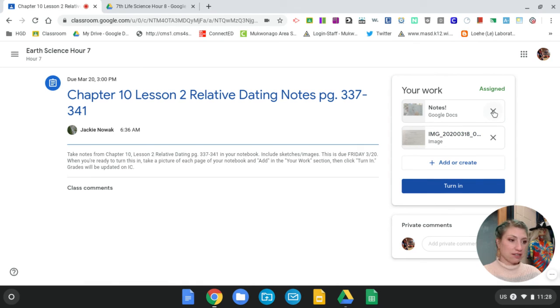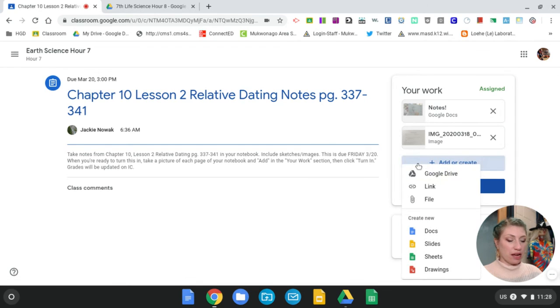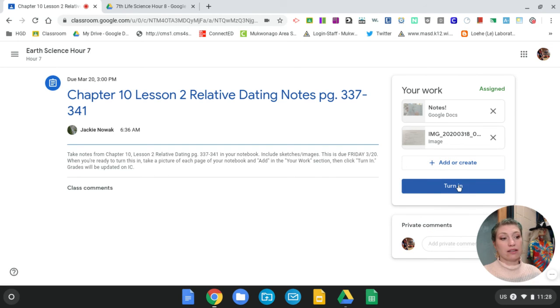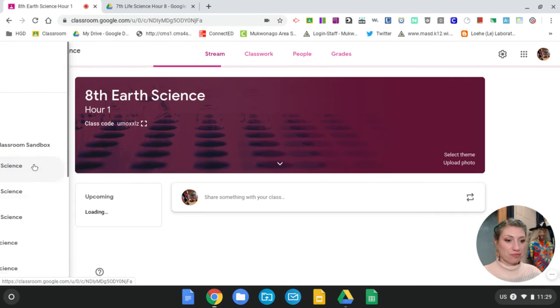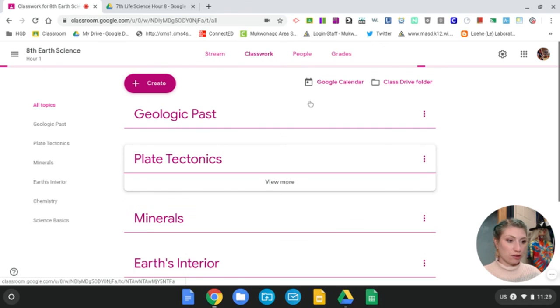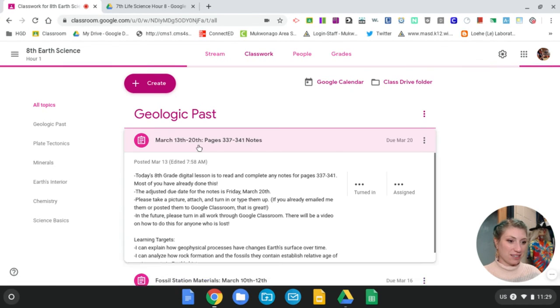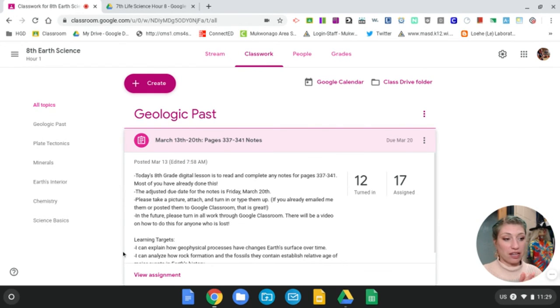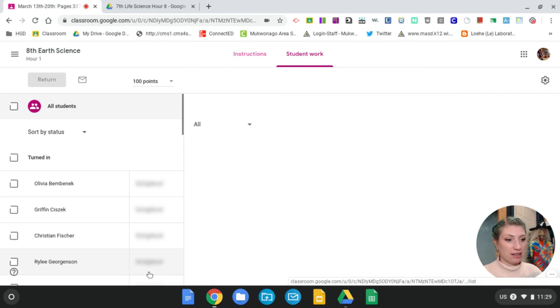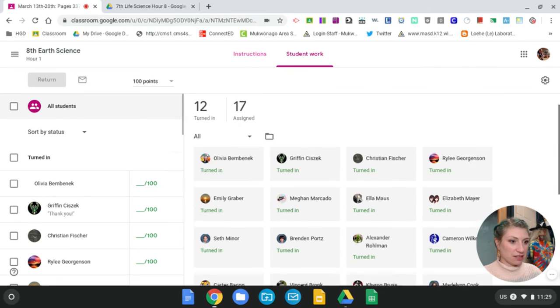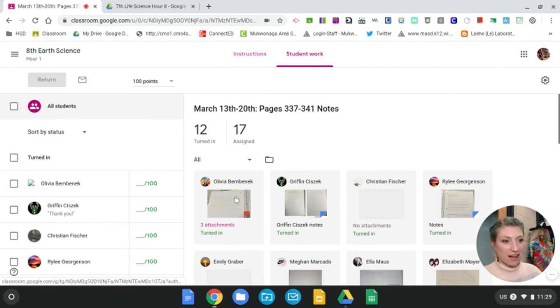Now I've already added some work to the assignment. Students on this side are able to add things from their Google Drive, links, files, documents, pictures, anything. And then once again, they need to hit turn in for it to get turned into you. Just to show you what that looks like, here is some student work that's already been turned into me. And then this is what it looks like when you have students out. And I can see all of my students, things that they've attached or not attached.